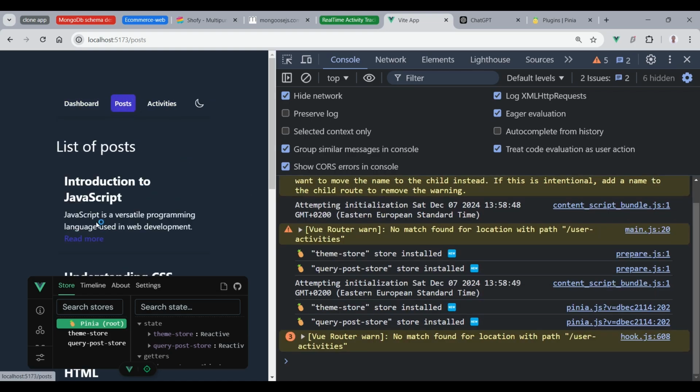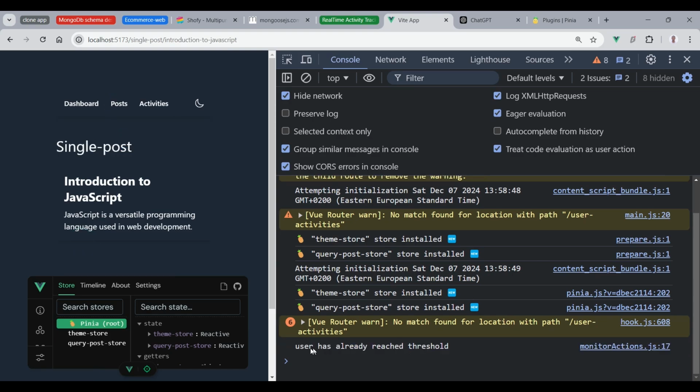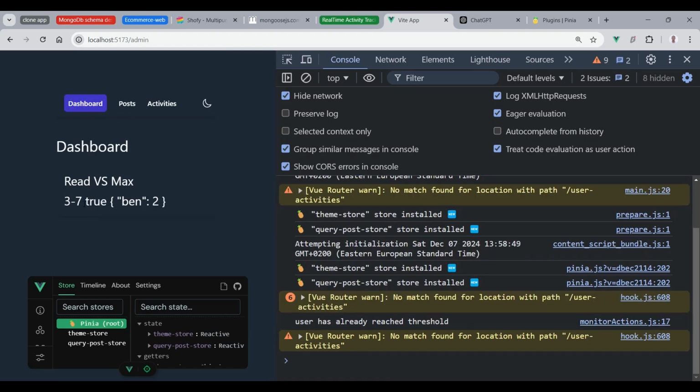I'm going to go back again, click read again, go back again, and click read again. You can see we got, user has already reached threshold. Now we're going to move to the dashboard page, and you can see right here we got true. And here we got Ben. Ben has already reached the thresholds.